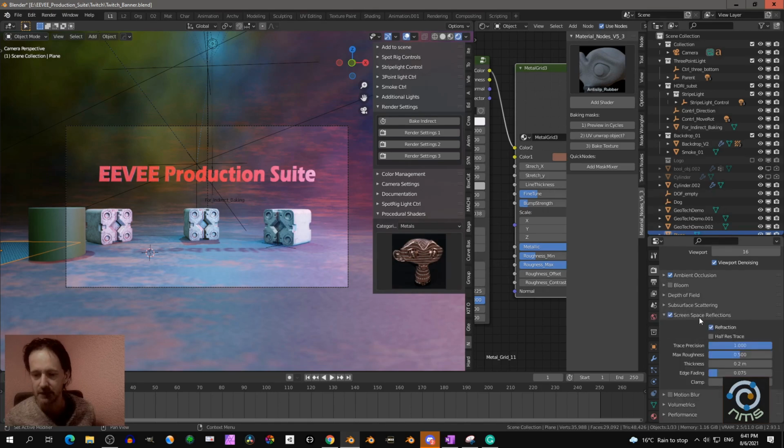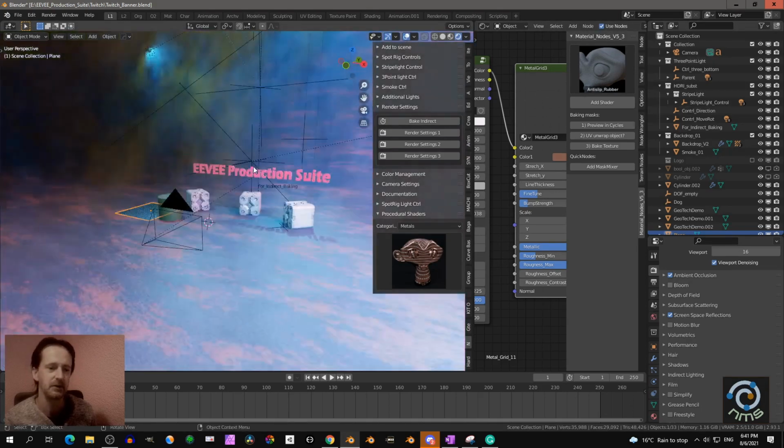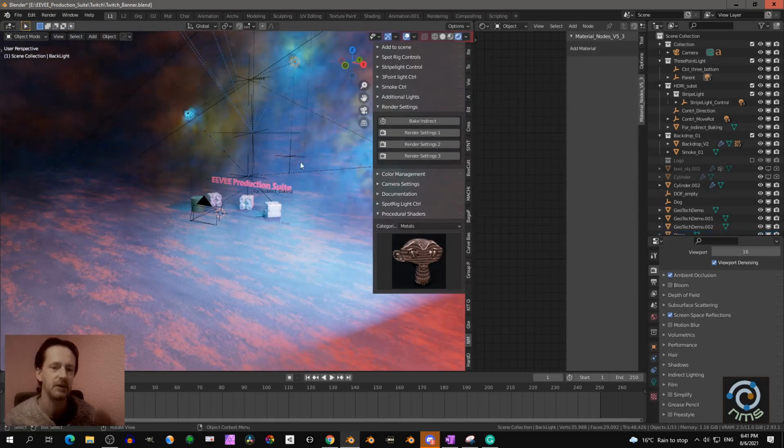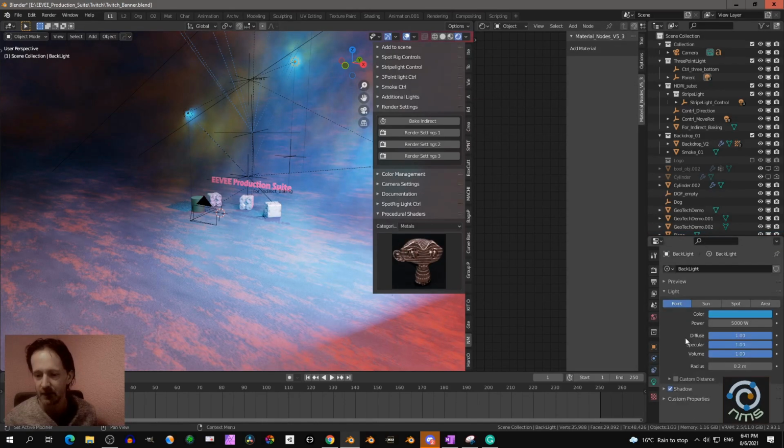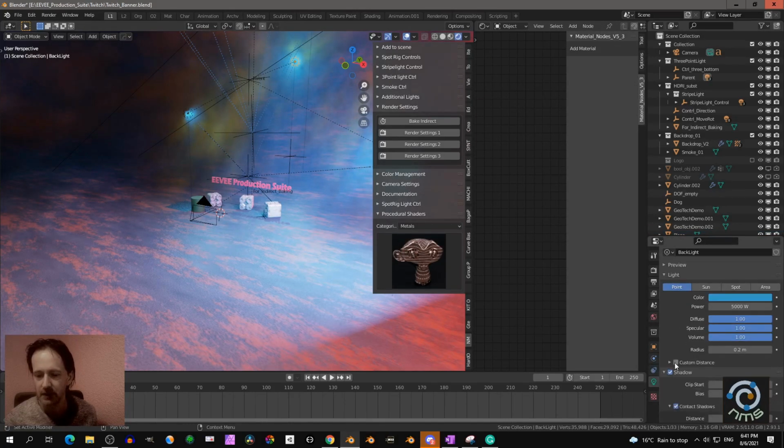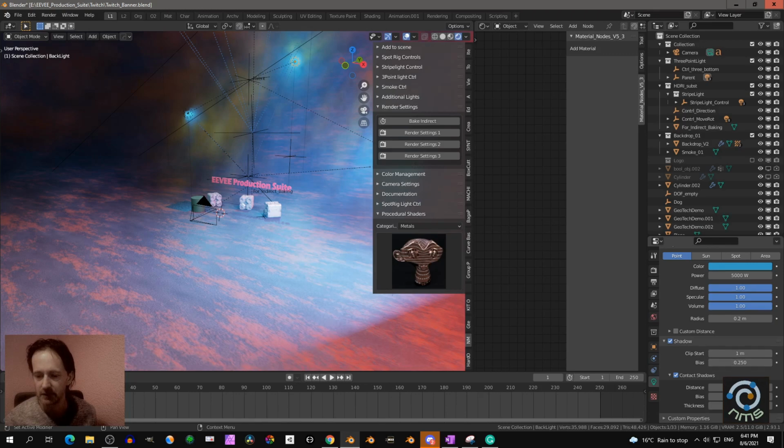And then this is the best setting for screen space reflections. But that's not all. You see those lights over here, and there are a lot of settings for the lights. You have shadow, clip down, bias, distance bias, contact shadows, and thickness, and all those settings.